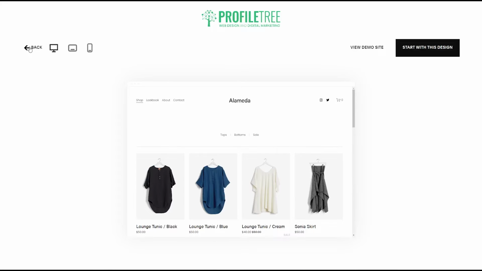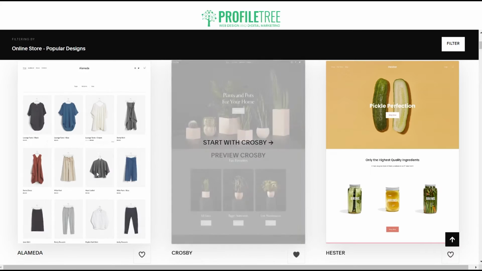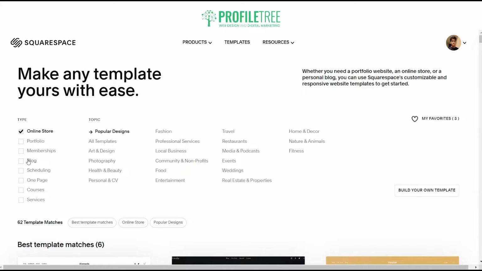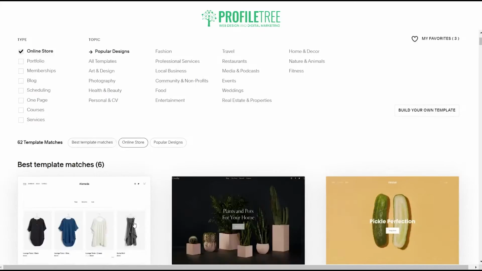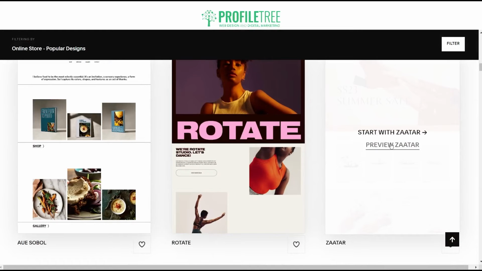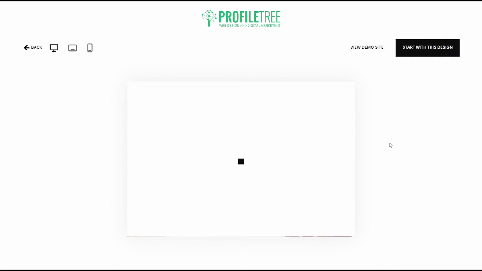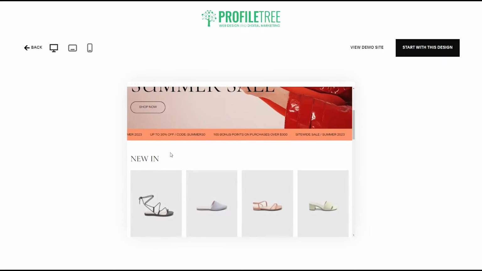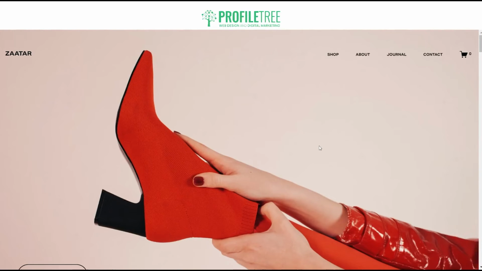Now it's not just the Alameda one that you can pick. If I choose something in terms of, let's just see, okay, so it was online store, and if I just go for online store, just give me the best match for it. There's another one here. Again, similar, being e-commerce, but different sort of style. So I can go for something like this. You could also view the demo site again.